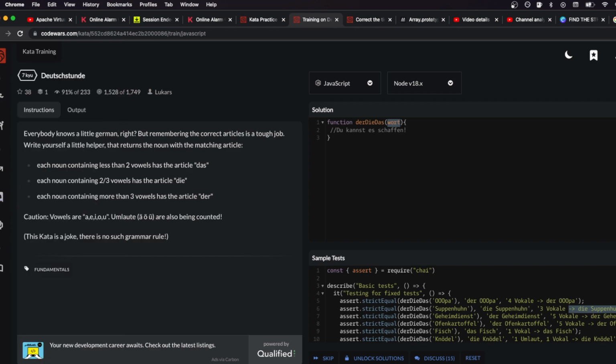If it has more than 3, you add der, with D-E-R. Like for this case, he has more than 3. O, E, A, O, E again. That's 5 of them. That's 5 vowels. We add der. So how can we approach this problem?